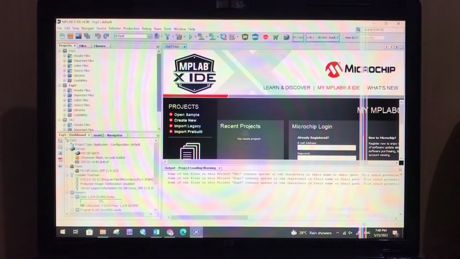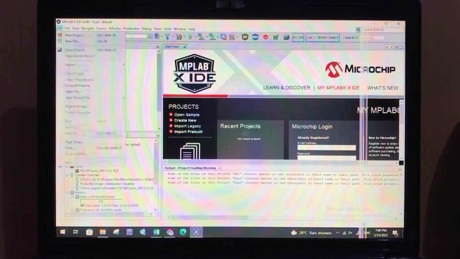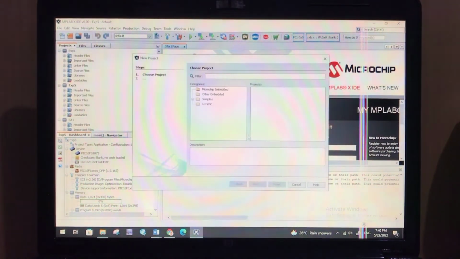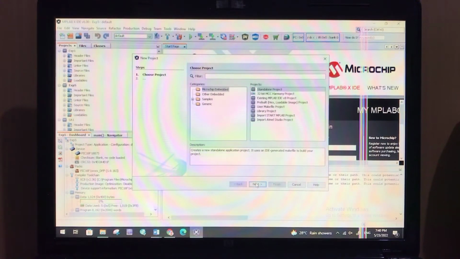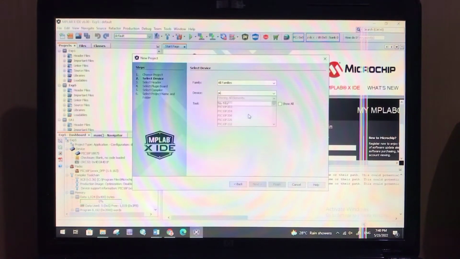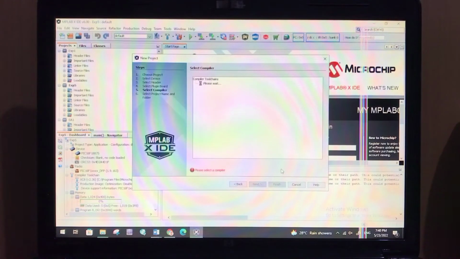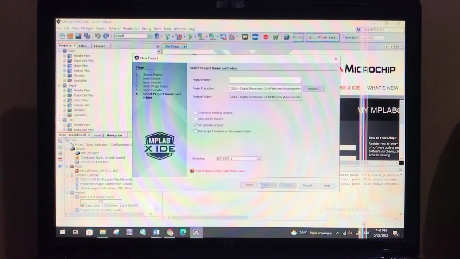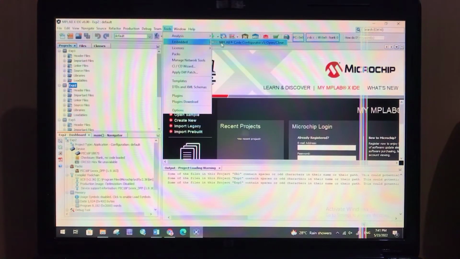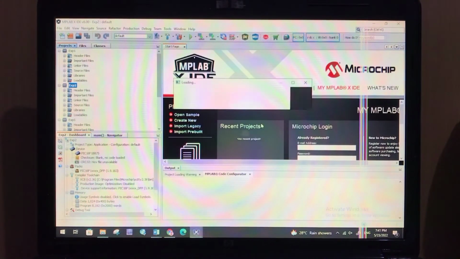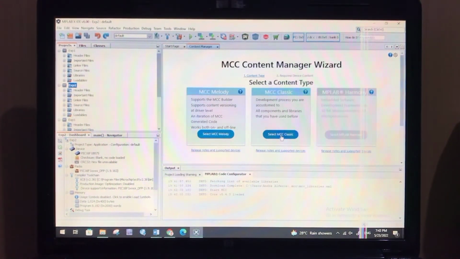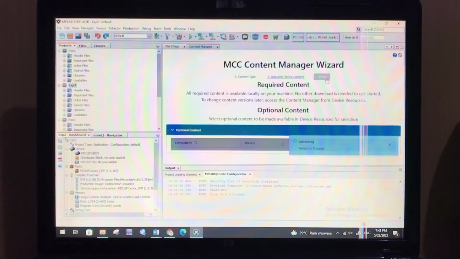So, first things first, go to our MPLAB X IDE, New Project, Standalone Project, next. Let us find our device, the PIC16F18875, there, next. Our compiler, next. And our project name, let's name this EXP2. And finish. Then go to Tools, Embedded, and the Configurator. Then select MCC Classic and finish.